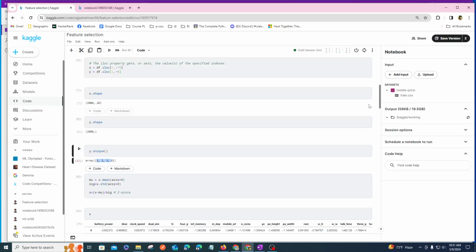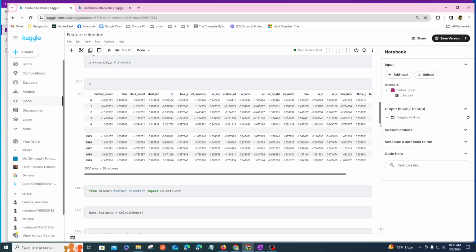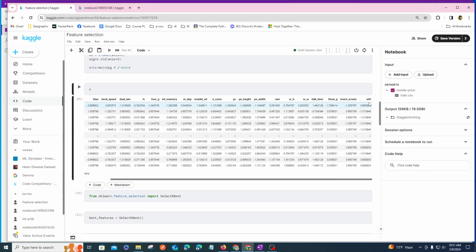Okay, after removing the price range, we can see that the last value is Wi-Fi. If we move to the previous one, we can see there is the price range and the last value. So I select k best. This is also a feature selection method, and what I have to do is initialize the model and train the features.